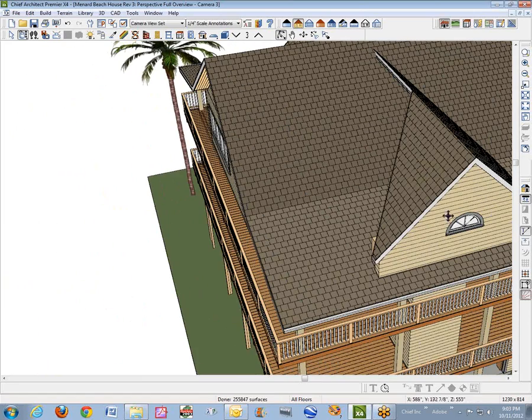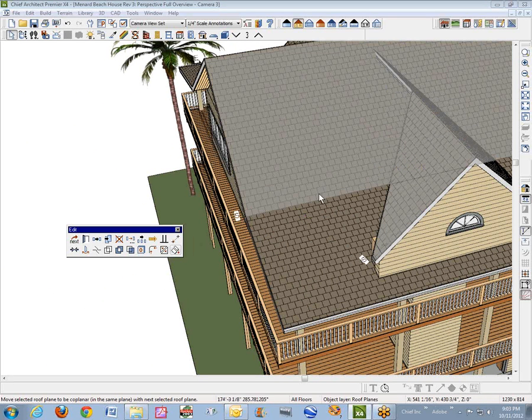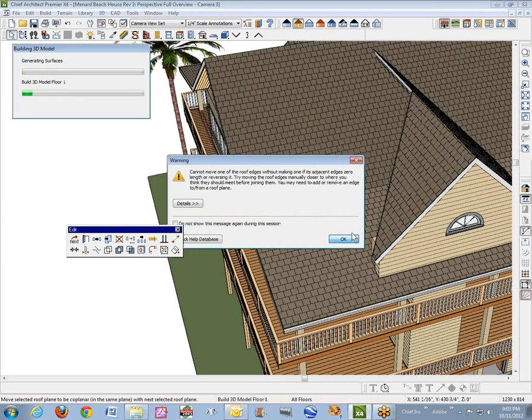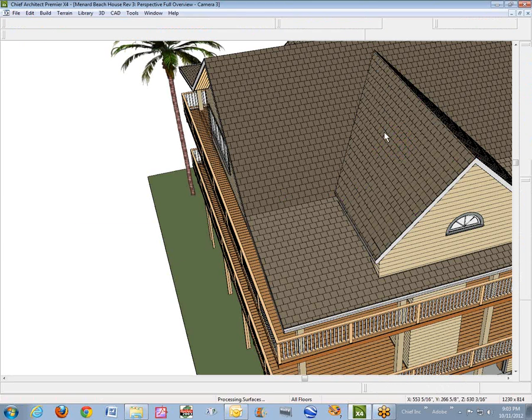I'm going to do the same thing with this roof plane. Just repeat the same action. Click on that edge, use the Join Roofs tool, and click on this roof plane. And again, I'll get that error message saying that I can't do what I just ordered it to do, but it does do part of it, see? It does line that up.